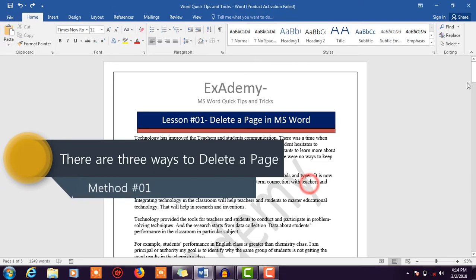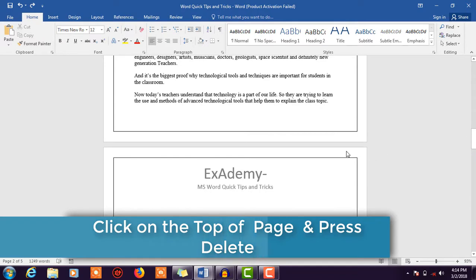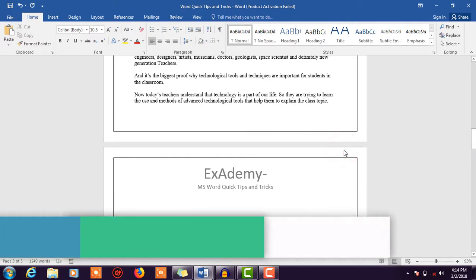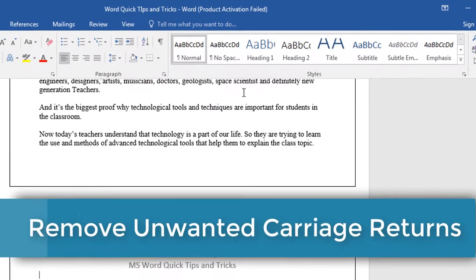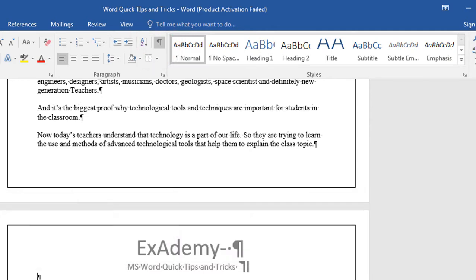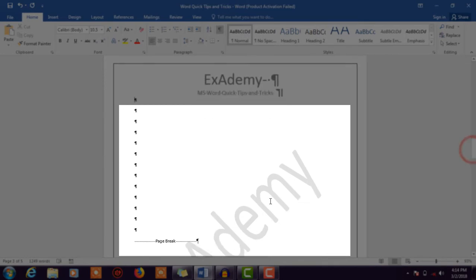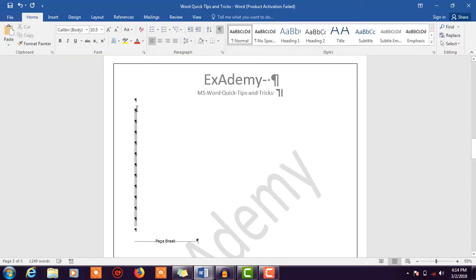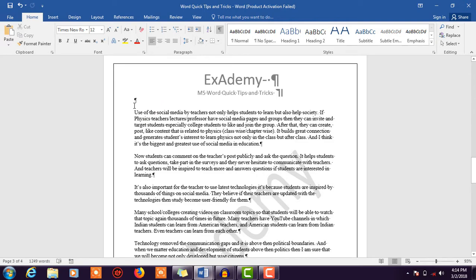The first one is to simply go to the page which you want to delete, click on the top of that page and press the delete button. But in case you are not able to delete the page, it means that you have unwanted carriage returns. Simply go to this option, that is activating paragraph marks, and you will see that your page will display all those unwanted carriage returns. Simply select them and delete them all. The moment you delete, your page will automatically be removed from your MS Word.